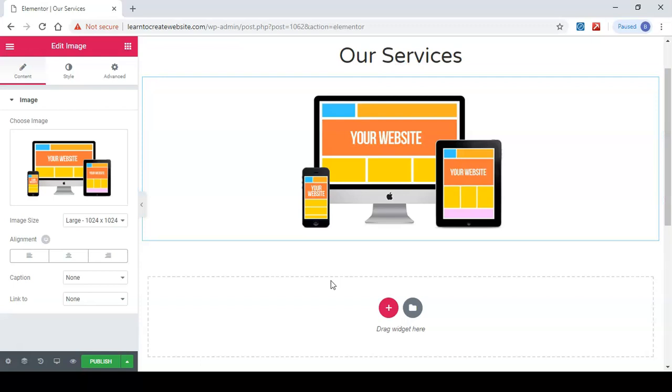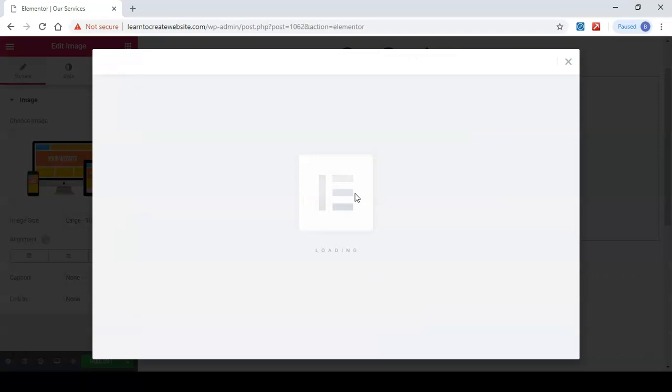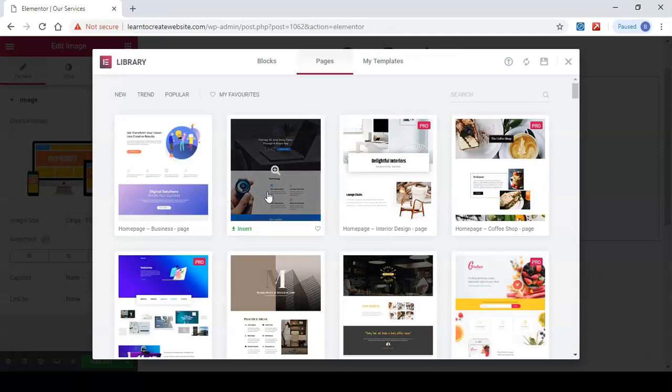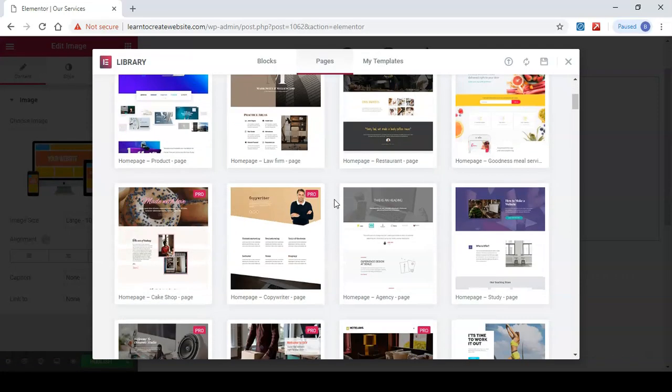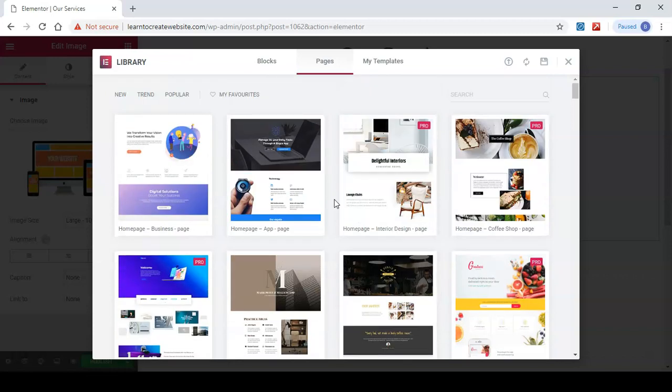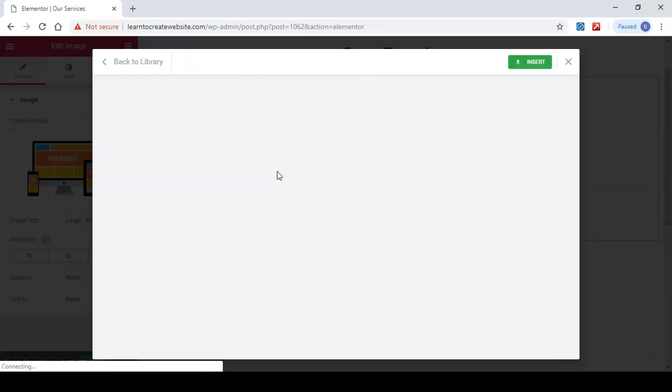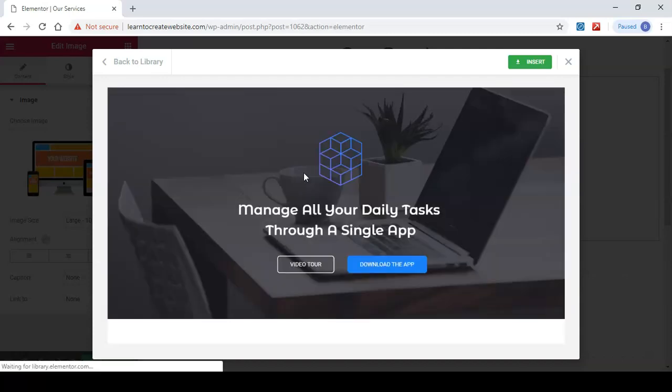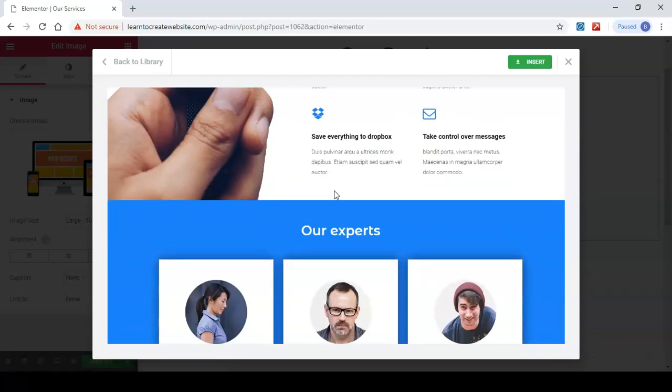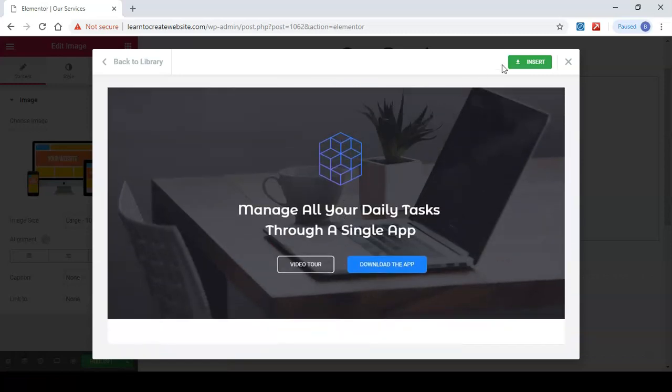Now the other way to create your page is by using templates. Templates are ready-made pages which you can import into your site. So let's click add template, and you will find a lot of designs over here. Now if you want to use any design, simply click it. See how it looks, and if you like it, just click insert to get it into your page.